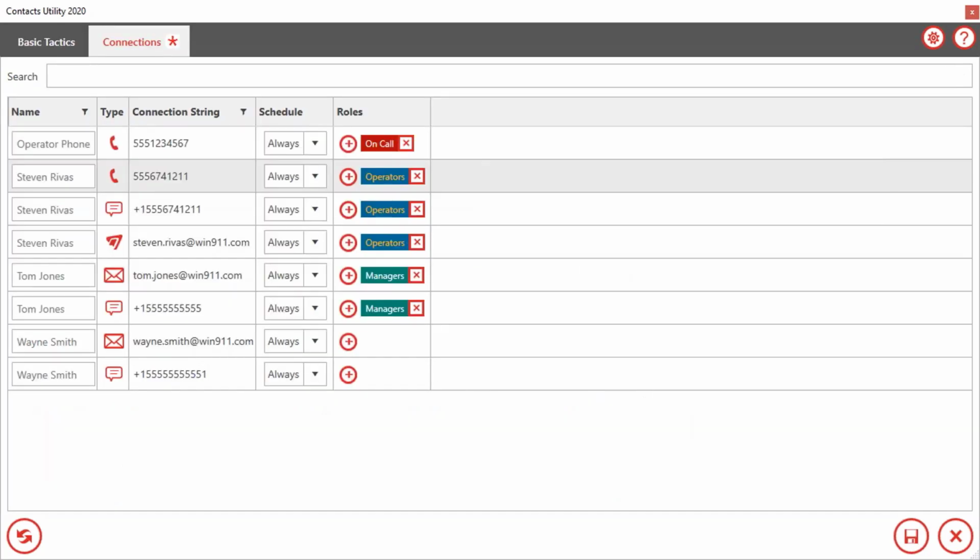And this is the other tab. This is the connections tab. This is where you can change the schedules associated with individual users and the roles associated with the different users.